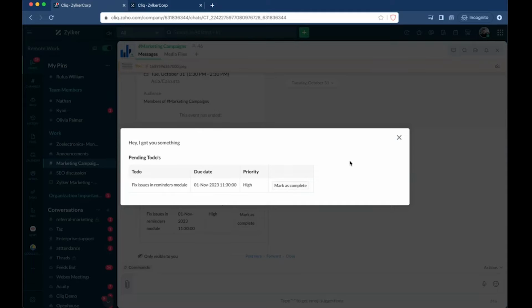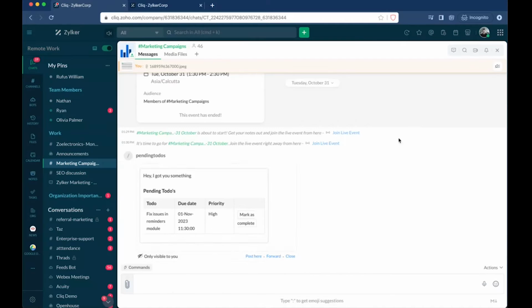So we have seen two commands. The first command invoked a form and the second command posted a card in the chat window with a button. On clicking this, a button function will be executed, which I will explain in the later part. And this is a temporary response returned from the command. Until you click on post here, this message will be visible only for you. It won't be available for the remaining 45 users.